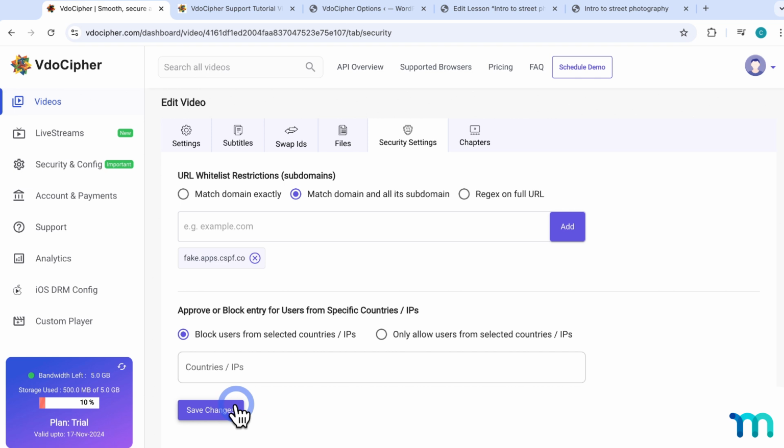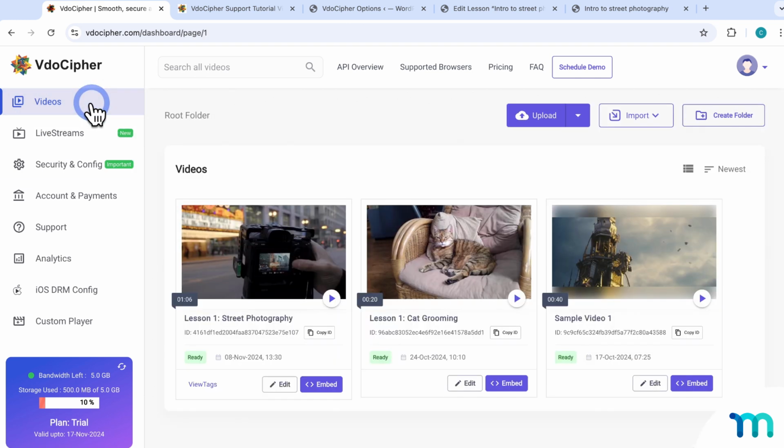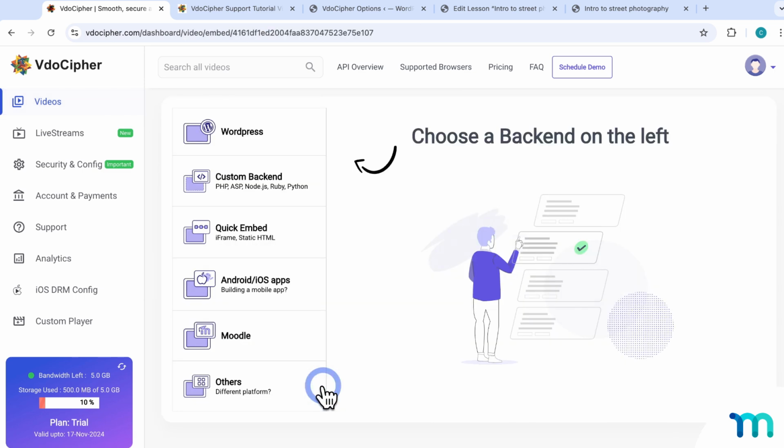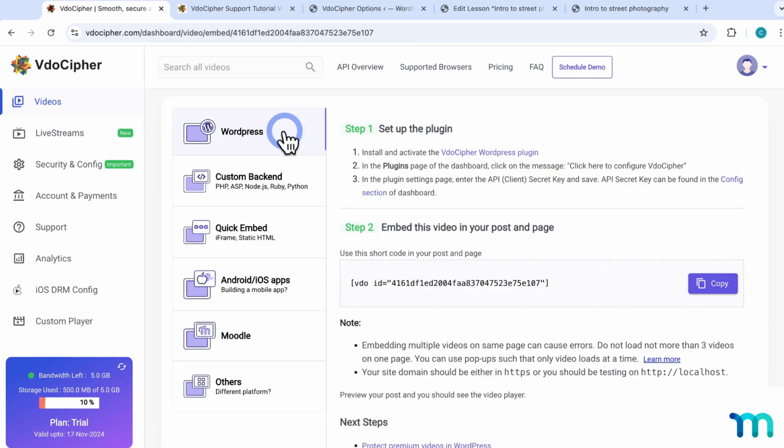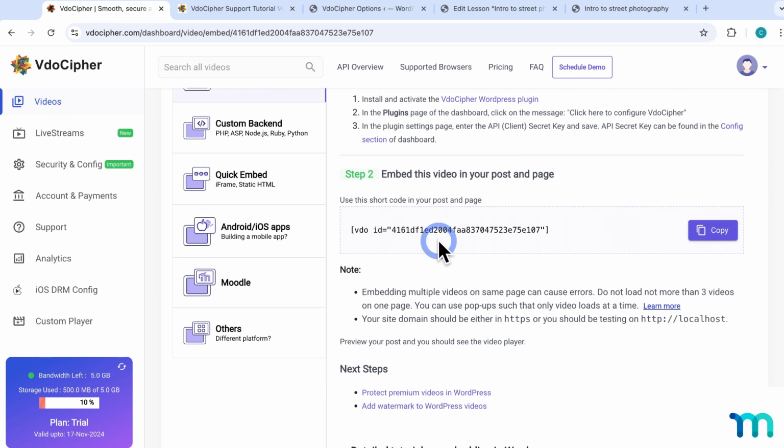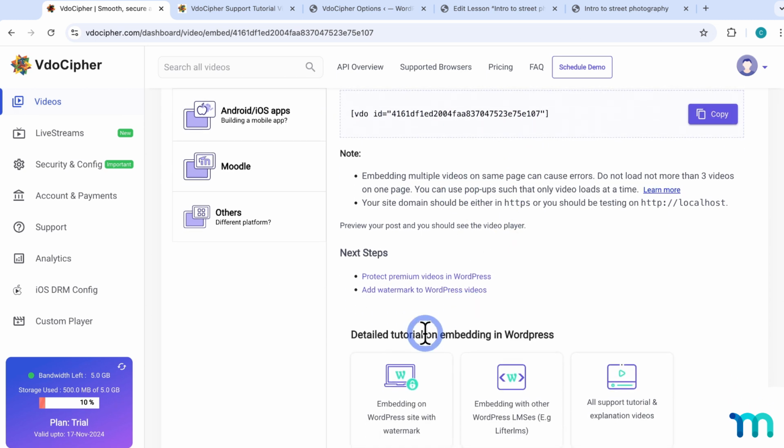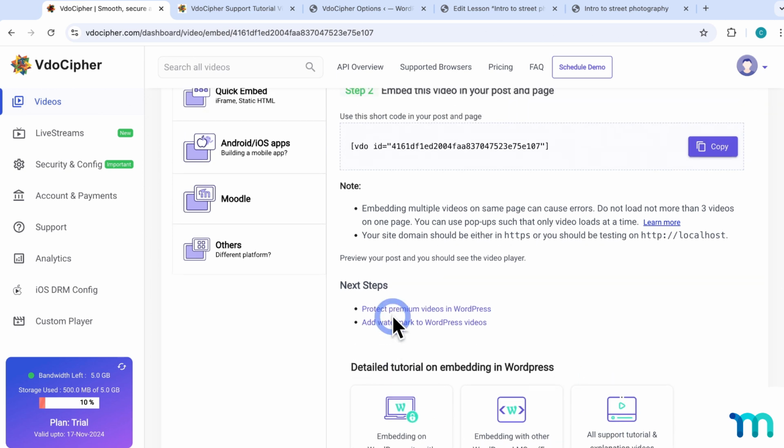Okay, so once you have a video uploaded, to embed it on your WordPress pages and posts or MemberPress course pages, you can just click Embed right here under the video. And then in this screen, you'll see this option for WordPress. So right here, you'll see a shortcode that will let you embed this particular video on your website. And just a quick note, right here, you'll see some useful links with tutorials with a whole lot more information on watermarking and using VdoCipher with WordPress. So be sure to check those out.